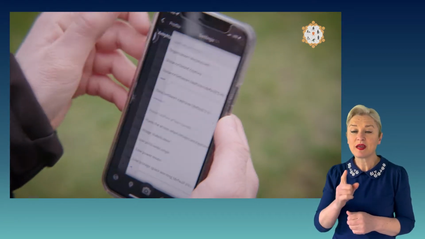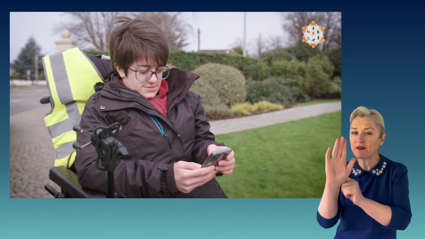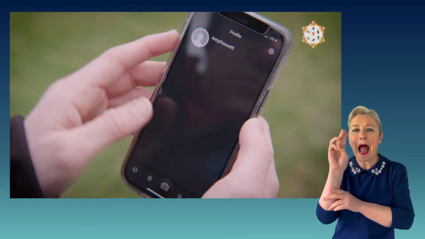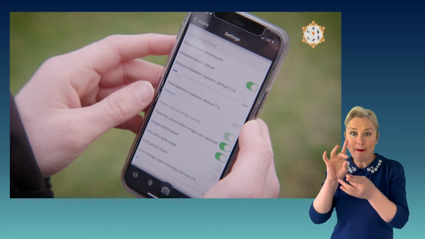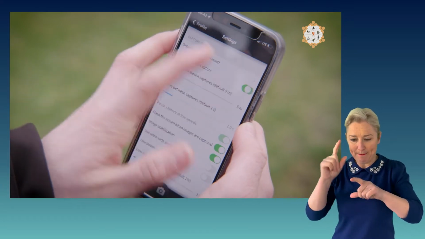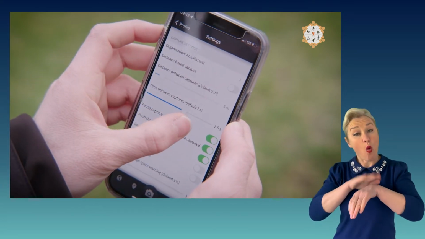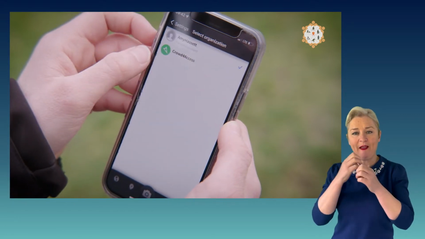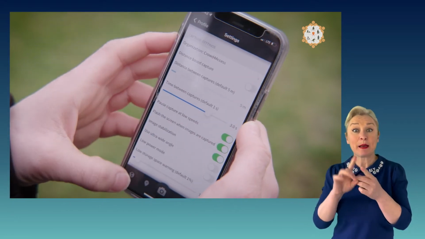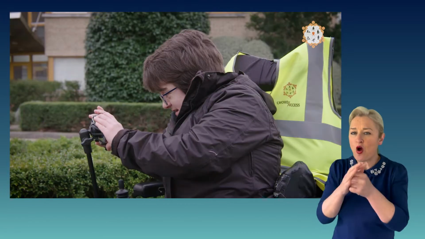Before you start snapping, there are a couple of things you need to do in the Mapillary app. Make sure it's set up to take photos at the right time interval. For walkers and wheelchair users like me, it's every 3 seconds. Then, make sure you're taking pictures as part of the Crowd4Access team. Right, I'm all set up technology-wise. It's time to get snapping.